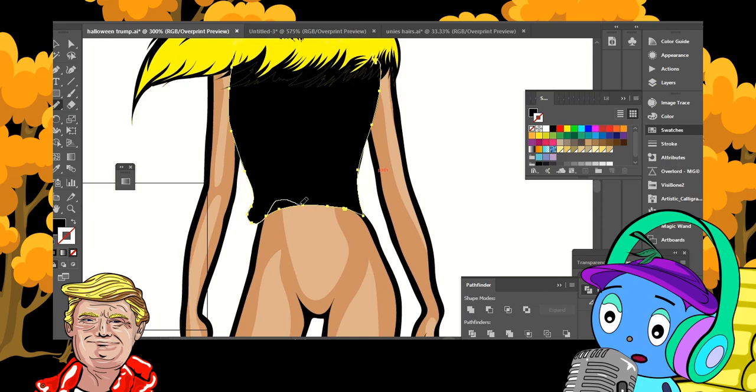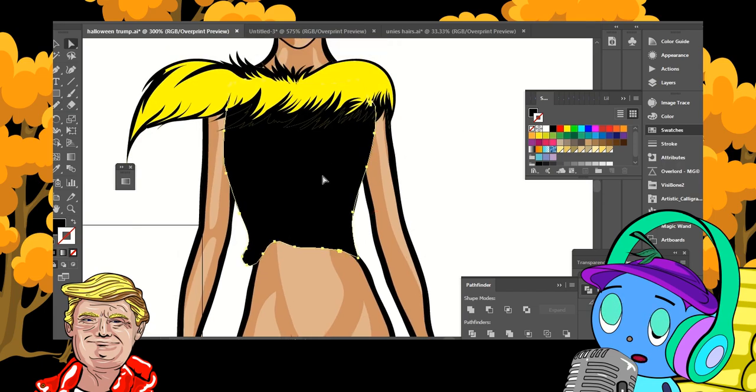Look at how I edit the edge of the top, so it goes with the model pose. There is a bit of pleat.